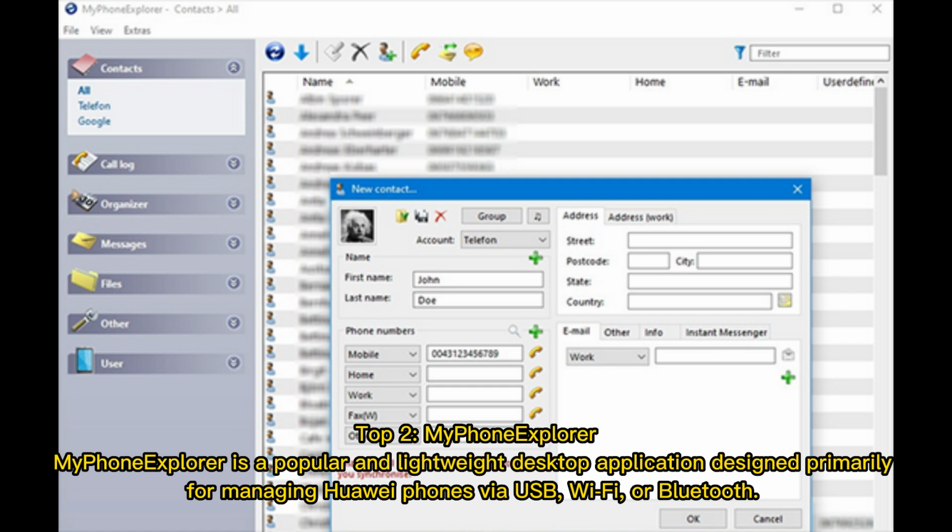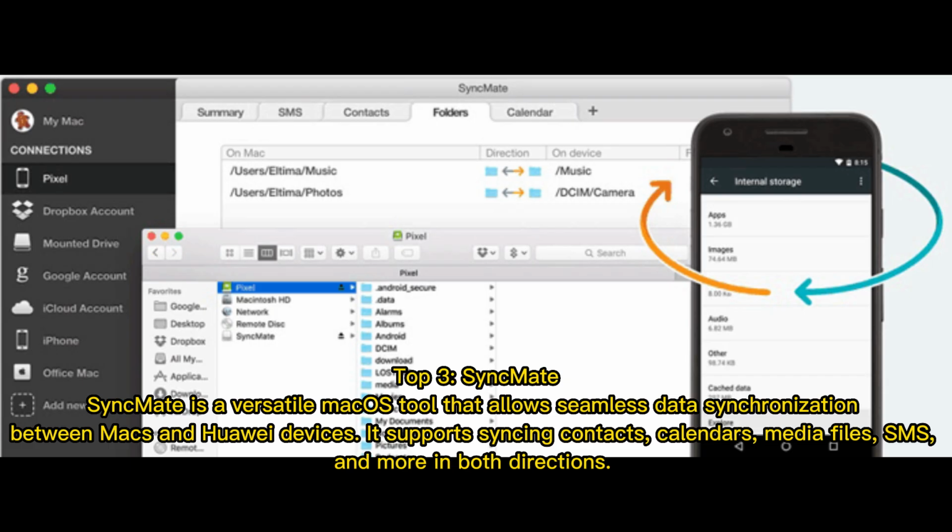Top 2. MyPhoneExplorer. MyPhoneExplorer is a popular and lightweight desktop application designed primarily for managing Huawei phones via USB, Wi-Fi, or Bluetooth. Top 3. SyncMate. SyncMate is a versatile macOS tool that allows seamless data synchronization between Macs and Huawei devices. It supports syncing contacts, calendars, media files, SMS, and more in both directions.